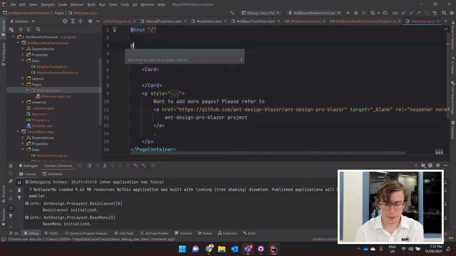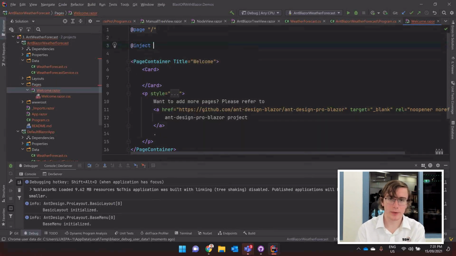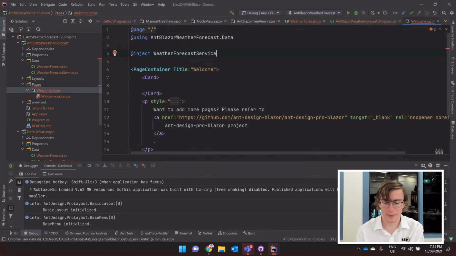So if you're familiar with Blazor, what you would normally do with creating services using dependency injection is you'd have it in your constructor or a public parameter depending on your framework. Here we have @inject. So I'll just inject the weather forecast service and it's private. So we'll give it the private naming convention.